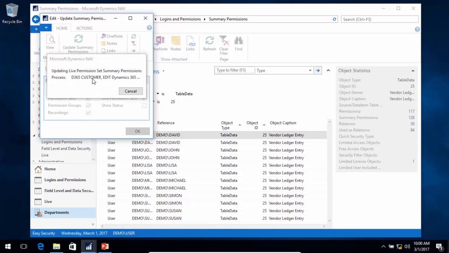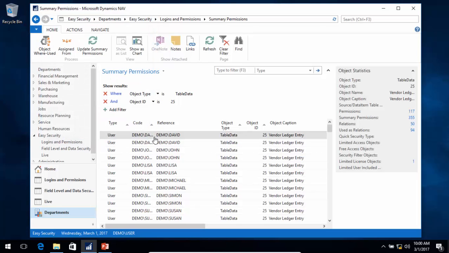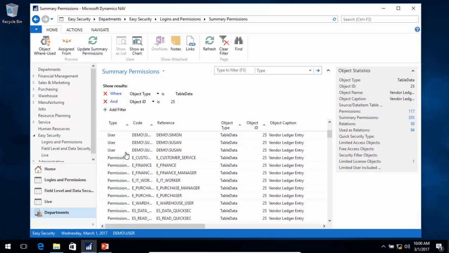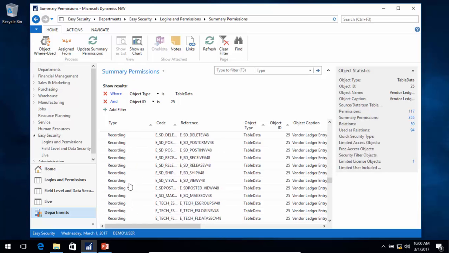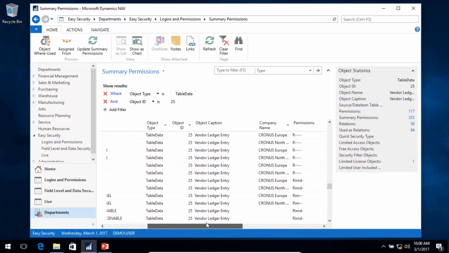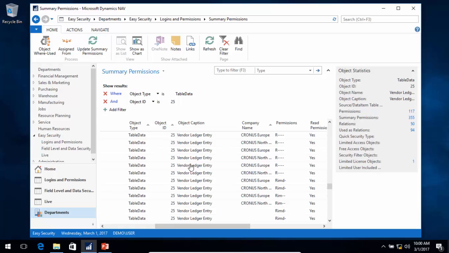If you want to do reporting, you probably want to deal with the live users, because most auditors would really like to know what is the total permission a user has in the system, and not necessarily based on something inside Easy Security. So the live calculation can be quite important for that purpose. But if I now look at it, we have for users, permission groups, permission sets, and recordings, and even down to all the live users by company and the level of access they have. So it's really easy to find all that information.